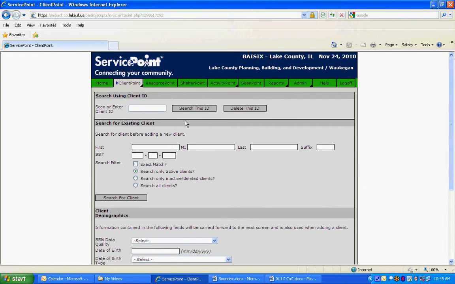There are two ways to search for a client. You can search by the ServicePoint unique client ID, or you can search for a client by their name. We'll begin here. The client that I'm searching for is John Doe. I specify his first and last name.